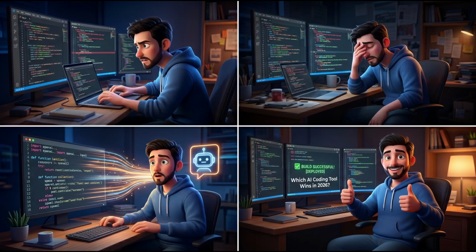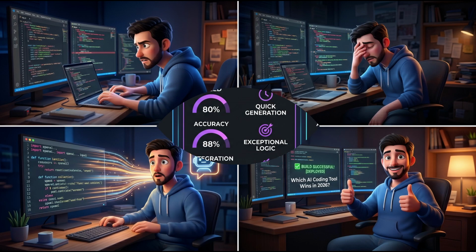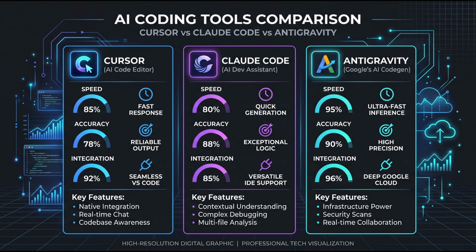AI coding tools are evolving faster than we can keep up. Today, we're looking at 3 heavyweights: Cursor, Claude Code, and Google Antigravity. But instead of just listing features, let's talk about which tool fits your actual experience level and how combining them just might give you coding superpowers.